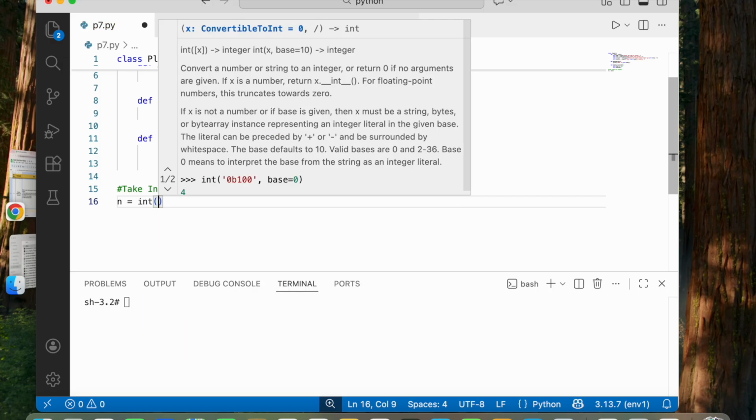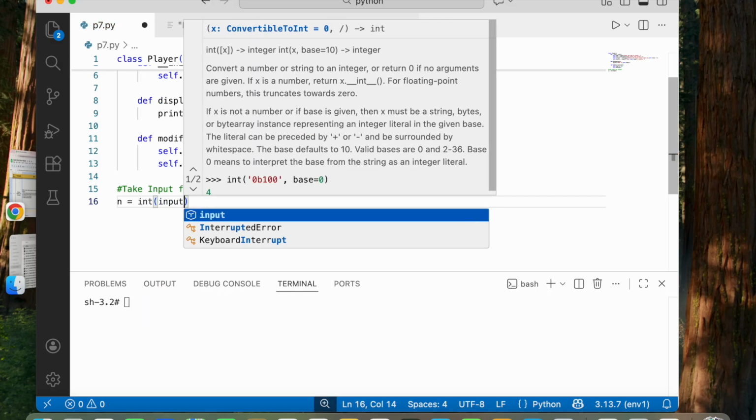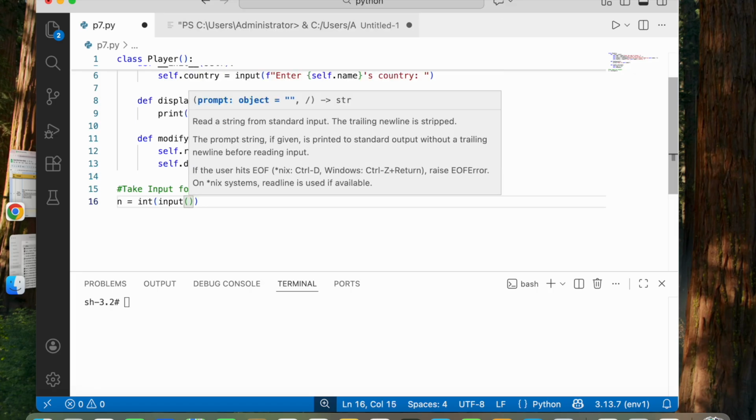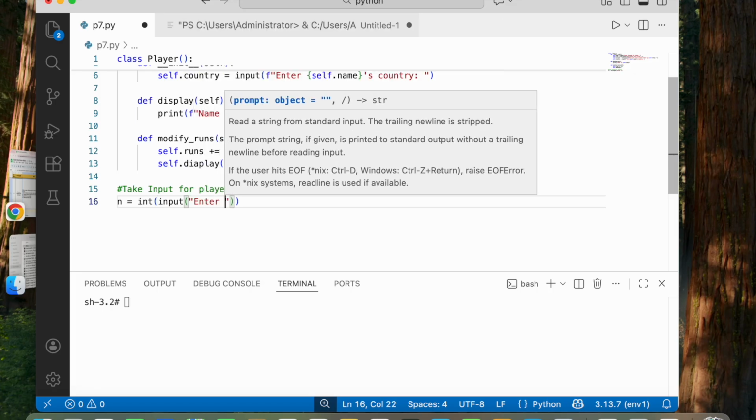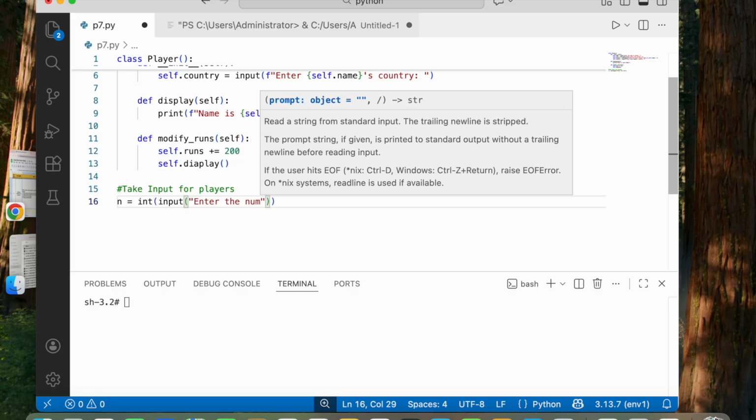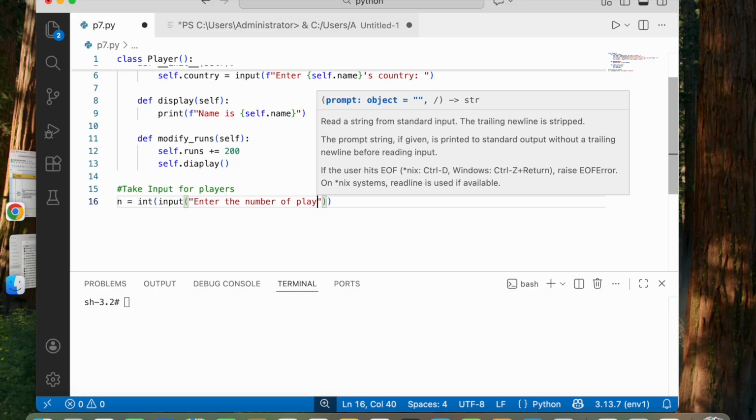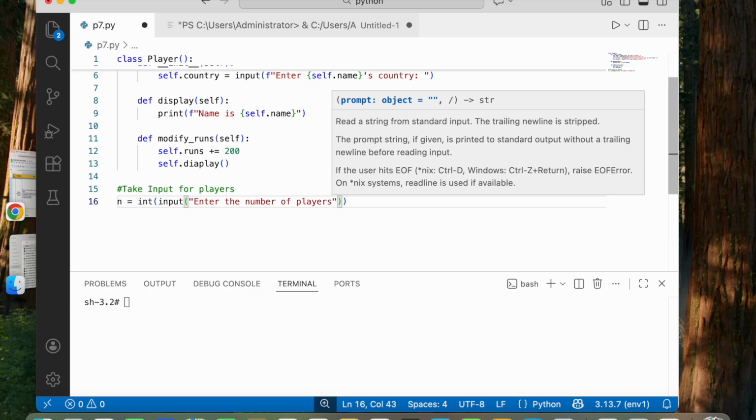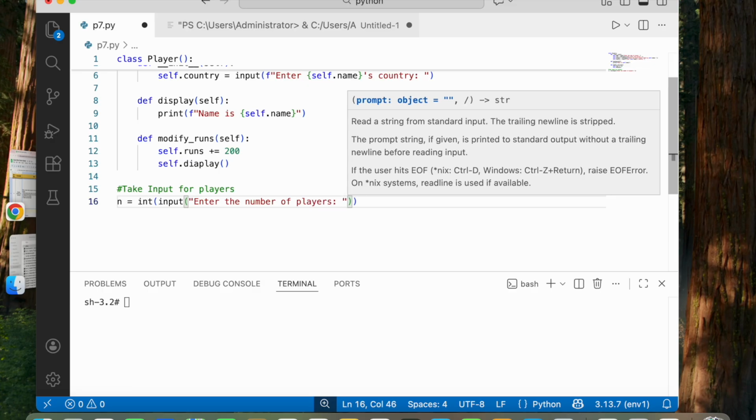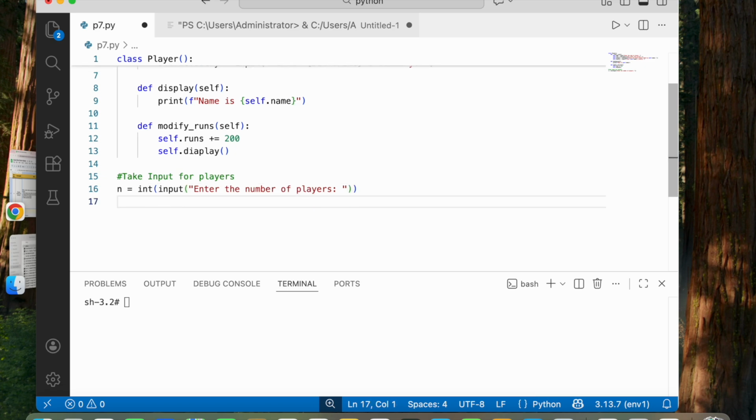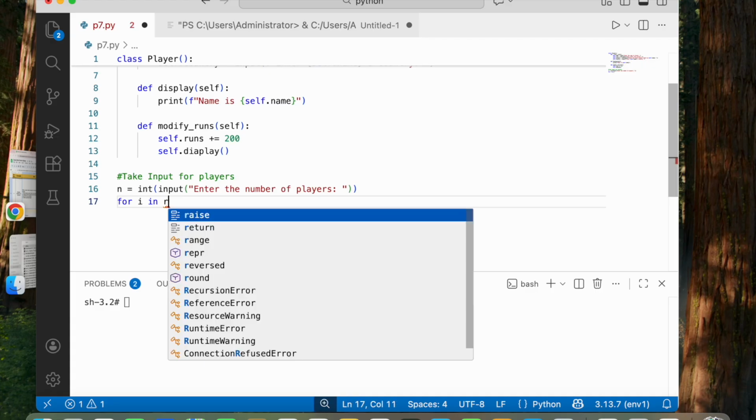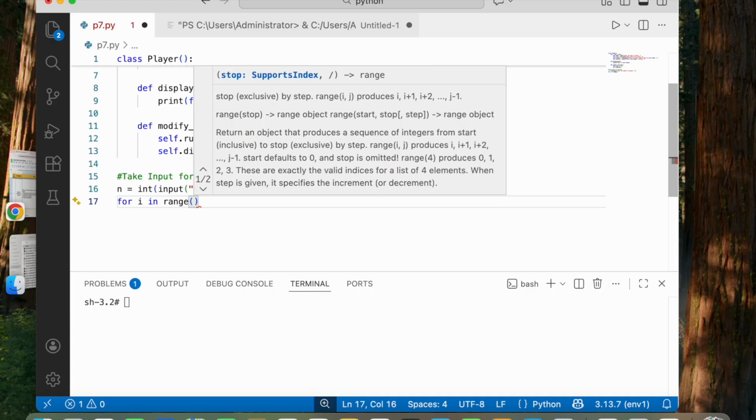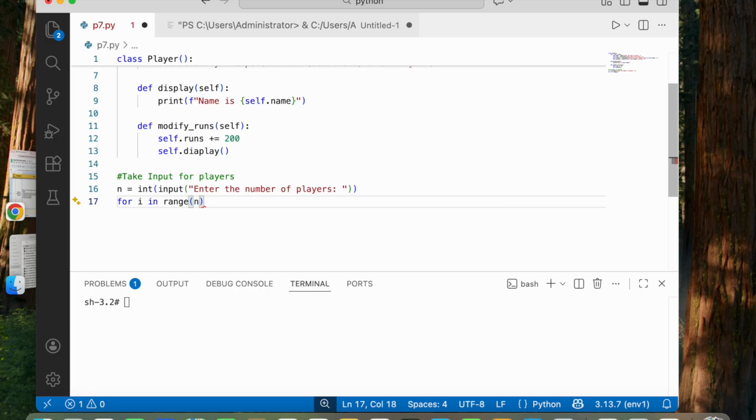So n equal to input, and then in double quotes, enter the number of players. Okay, so enter the number of players, how many do you want to enter. Once we get that, then we'll write for i in range n. That many players we want.